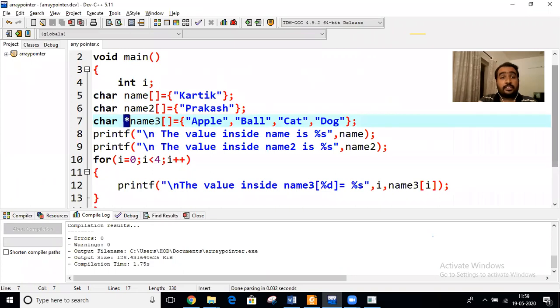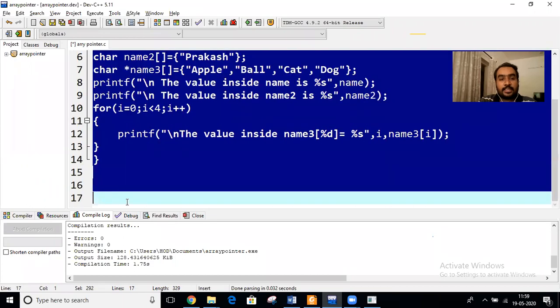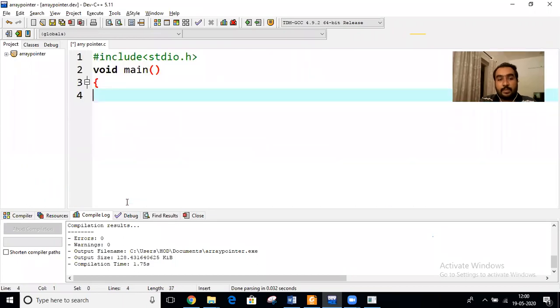Now the final use of a pointer is a pointer that points to another pointer. Okay, so what is a pointer? It is nothing but a variable that has the address of another variable, right? So what will be a pointer that points to a pointer? It is nothing but the pointer having the location of the variable that is a pointer.